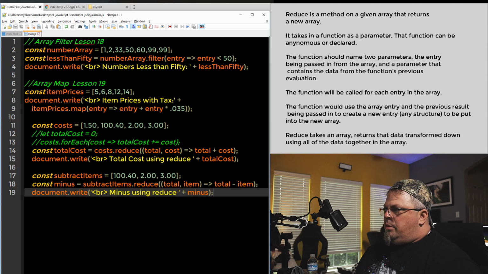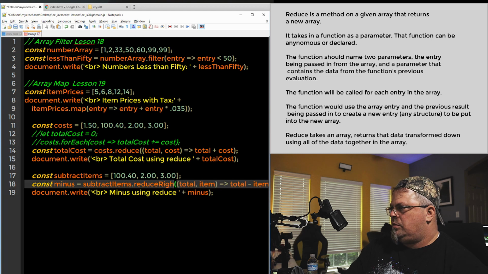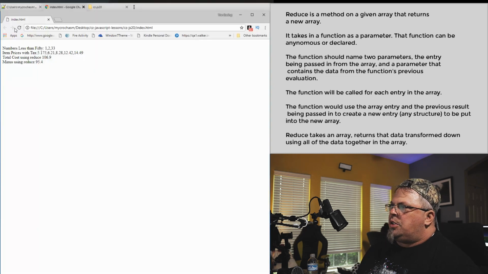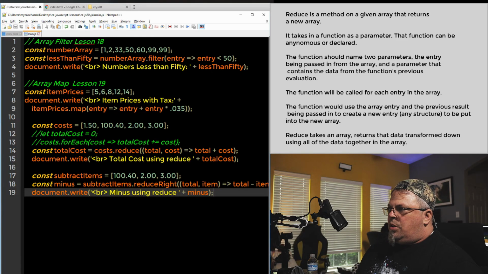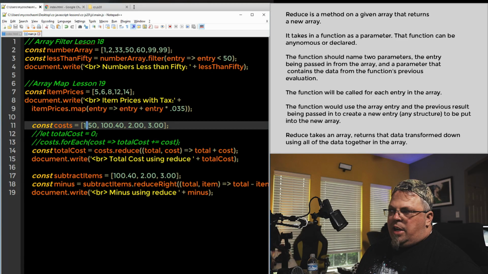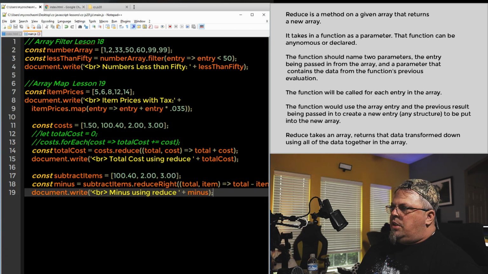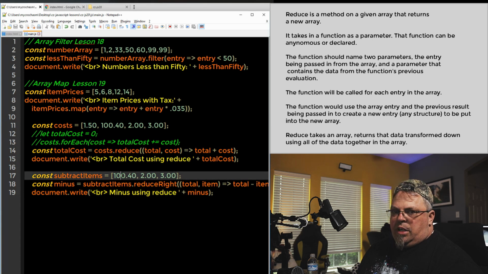Now let's look at reduce right. What do you think reduce right will do? Let's save, refresh. So it ended up being a negative 99.4. Well, why is that? Well, reduce starts with the left side of the array, and reduce right starts with the right side of the array, with the end of the array. Reduce starts with the beginning of the array. Reduce right started out with 3, subtracted 2, and then subtracted 100.40.